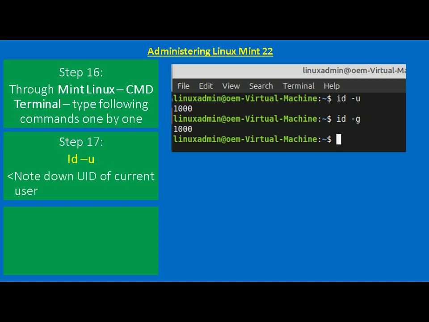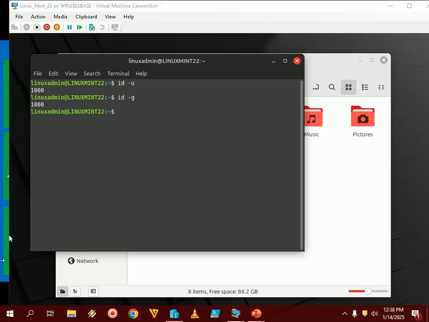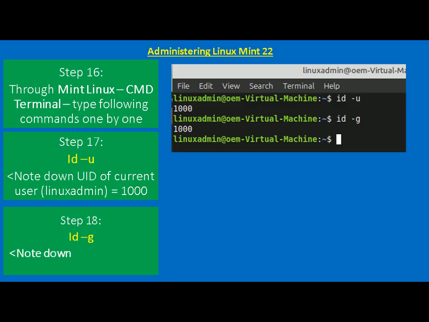Note down the UID of the current user, which is Linux admin, and the UID is 1000. The next command is again id -g. This will give us the GID, which will be again 1000. So same thing. Note down the GID for the current user, that is also 1000. Both the IDs will be used for mapping our Windows share. I'll show you how we can use those IDs in a command now.